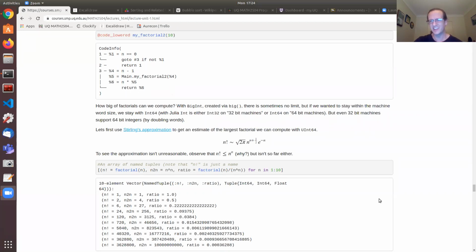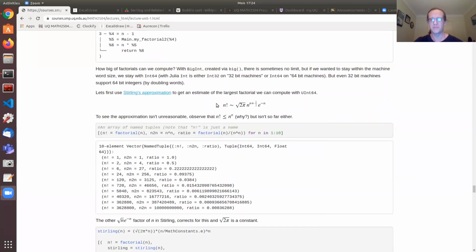Yeah, so it grows really quickly. The way we're going to do it is to use a thing called Stirling's approximation. Have you come across Stirling's approximation before? It was very useful in, say, probability and statistical mechanics. If you're doing physics, you'll come across Stirling's approximation to do analytic representations of factorial.